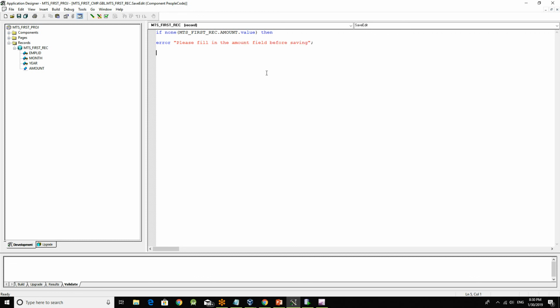So I've written a simple error message here. I'm going to close this if by using end if. I have saved this. So what I've done here is I'm checking if the amount field is blank using the none function. This none function will return true if this amount field is blank. And then the error message goes like this: error, please fill in the amount field before saving.